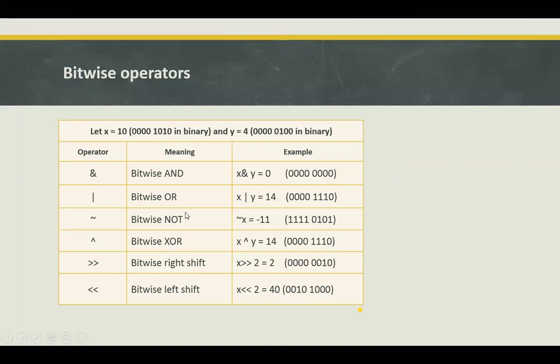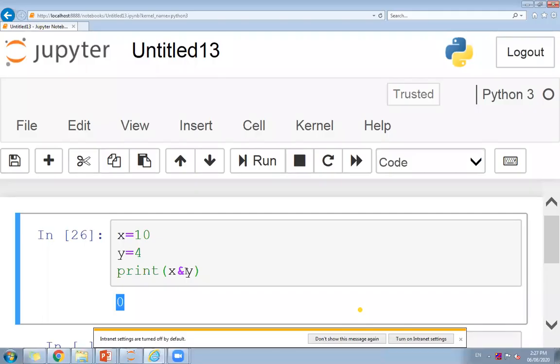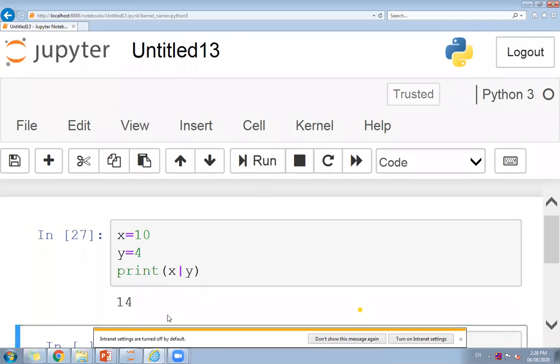In OR, it is like addition. It means if it is 0 0, then only it is 0. Either or, if 1 is there, 1 is added. So accordingly the values are 1, 2, 4, 8, so the total is 14. So the answer is 14. Here, using this OR, the answer would be 14.